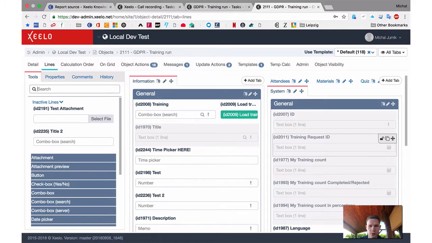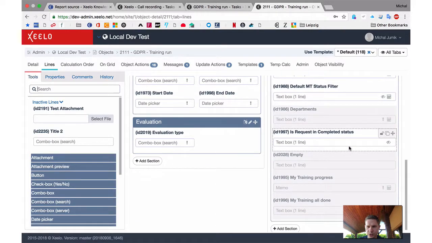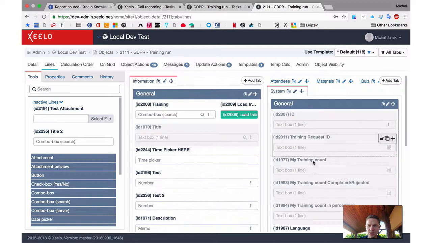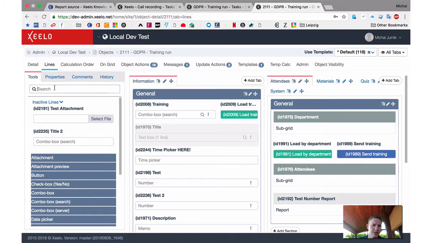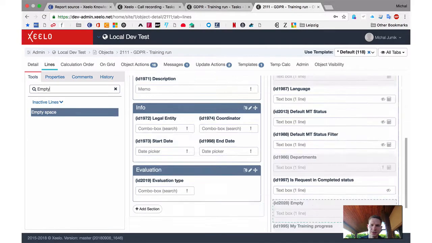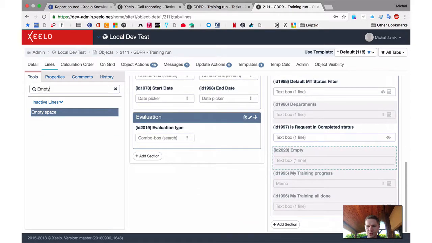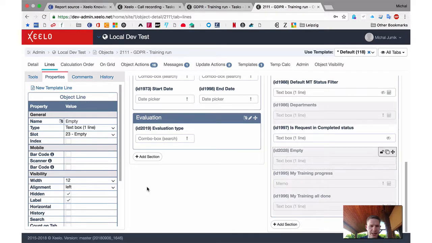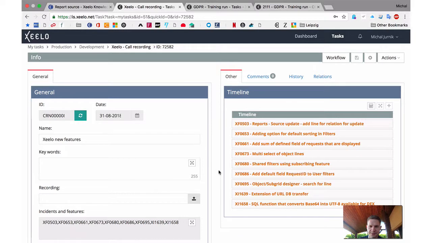What is really good as well is I can search for an empty object line here. You can see that it scrolls automatically down. So here we go, and click on enter, and I have an active object line here. Yeah. So absolutely nice feature. I really like it. Thank you, developers.